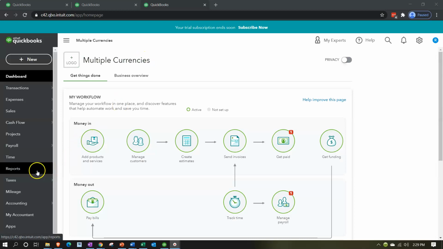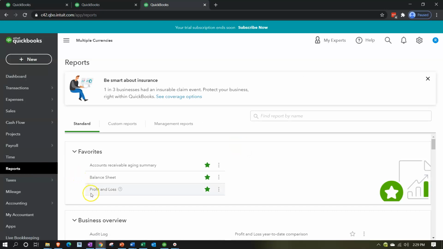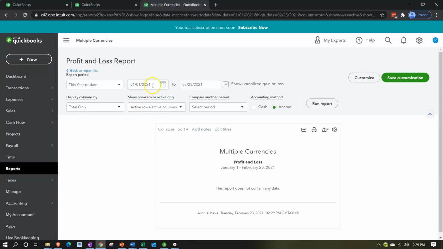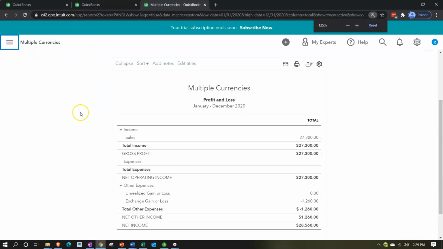We're going to go then down to the reports down below, opening up first the P&L, the profit and loss, otherwise known as the income statement. Date range, change up top from 01/01/20 to 12/31/20. Run it, close the hamburger, hold down control, scroll up just a bit.